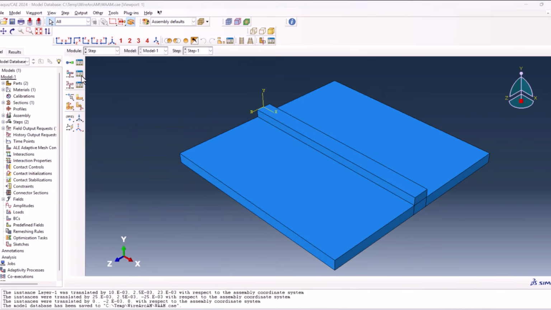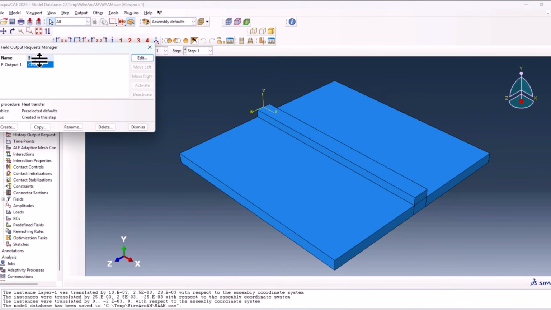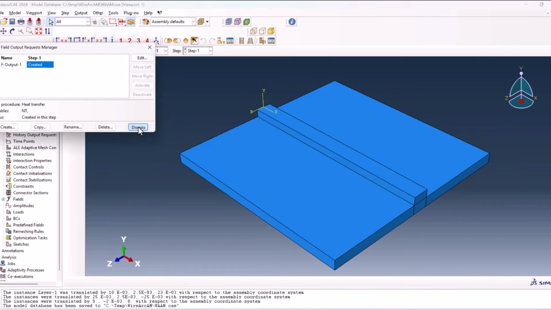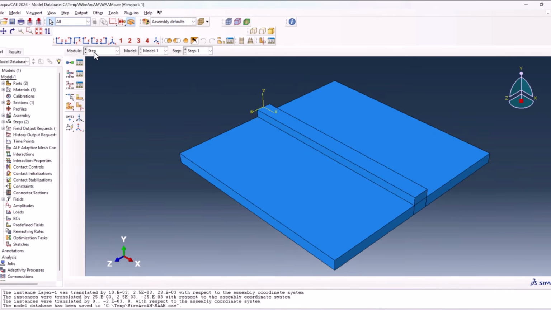Then we go here to the field output manager. Then we create this one. We don't need the RFL or we don't need the HFL. We only need nodal temperature. Then okay, dismiss, and we're done with this step. Let's go to the interaction.